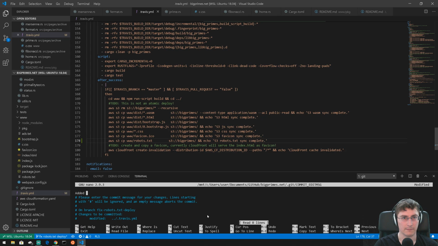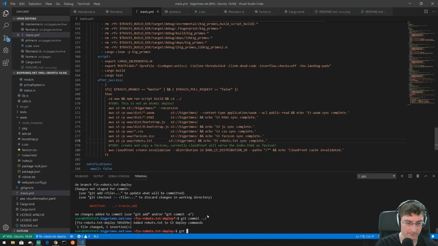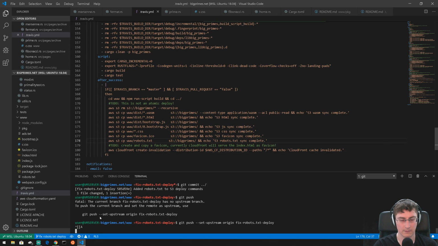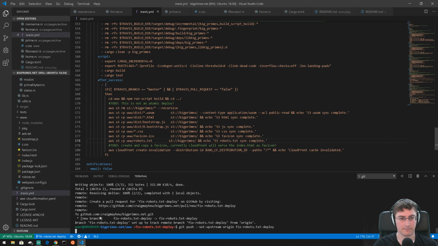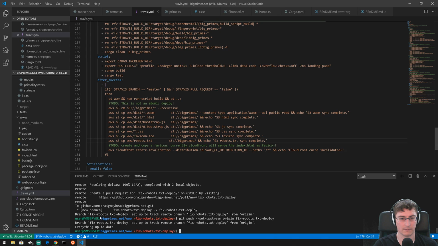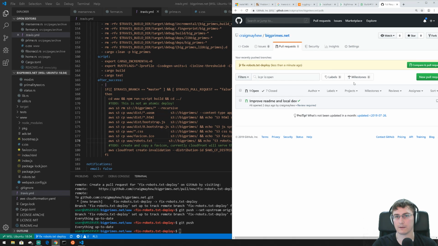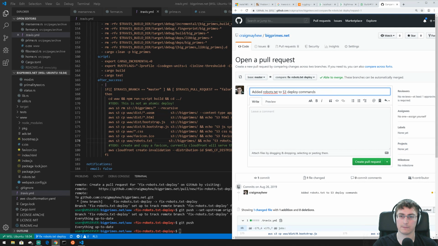Added robots.txt to S3 deploy. Yep, I'm sure. I'm very sure. Brilliant. Nothing to do, hopefully. No. Okay. Prepare a pull request. Create a pull request.